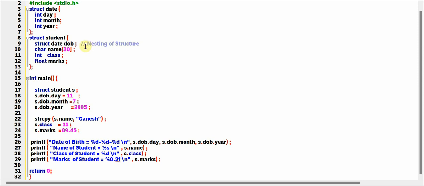Because this is a very important question in the 6th unit regarding nesting of structure, where a structure is present inside another structure. So here struct date DOB is present inside struct student, and this is called declaring a structure student variable. And all this down here is what we have done: assigning them values. So we first assign value to date of birth, then name, class and marks.